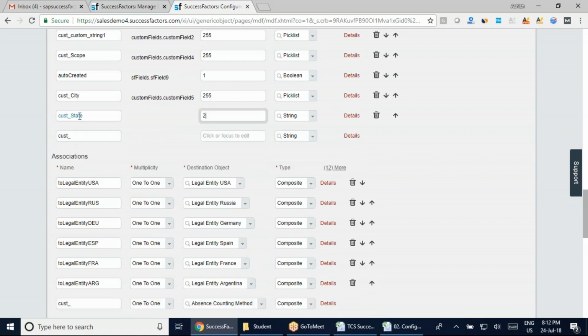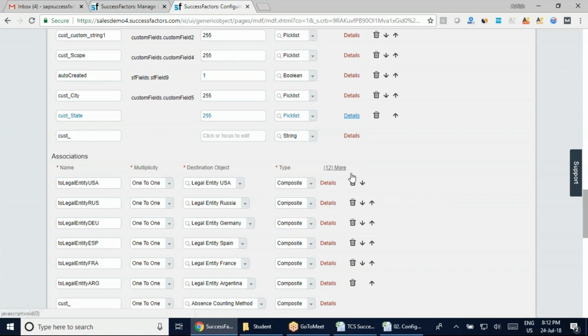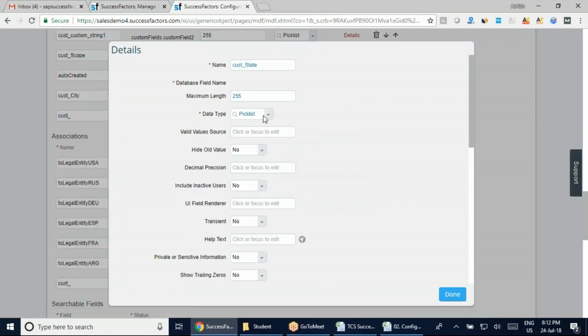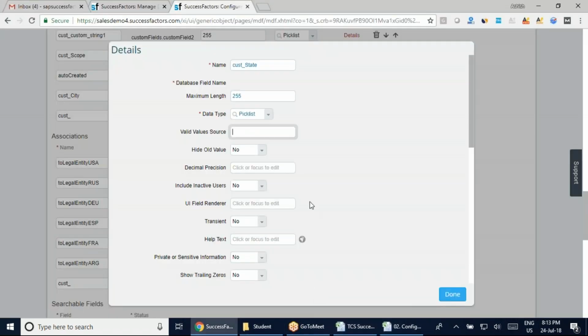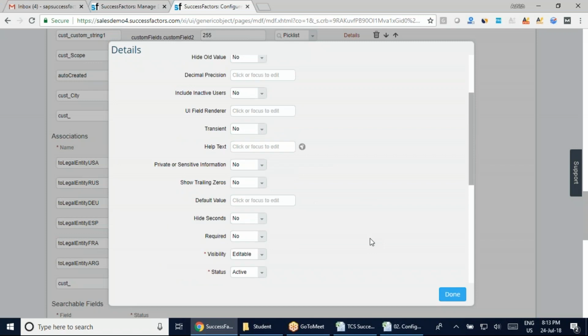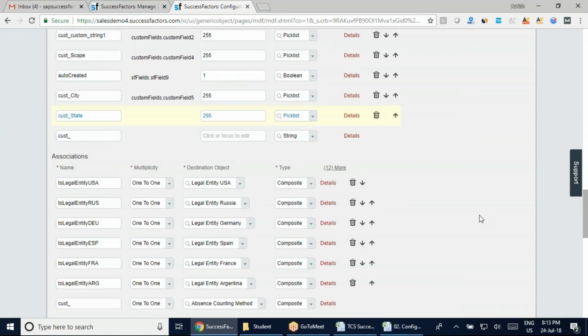This should be 255, and this is a pick list because we're creating a pick list here. So I'm going to create a pick list. Select the details section and select this pick list detail. And what is the source value? Source value is this one, TCS state. So just copy and paste it here, and the rest: it should be editable. It should not be mandatory. It is okay. This is active, and I'm also going to call it a state. Go ahead and save this.